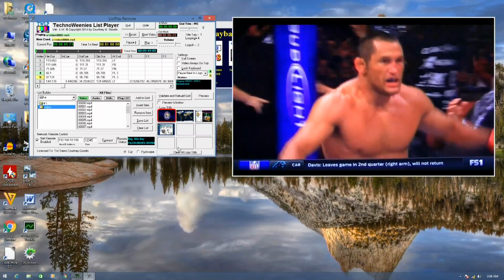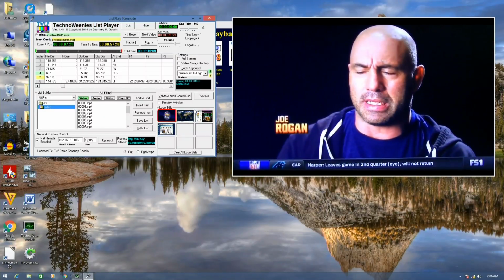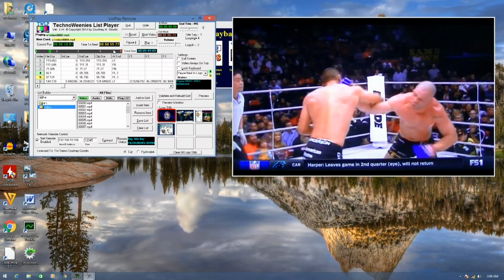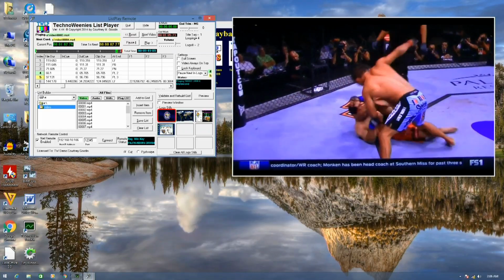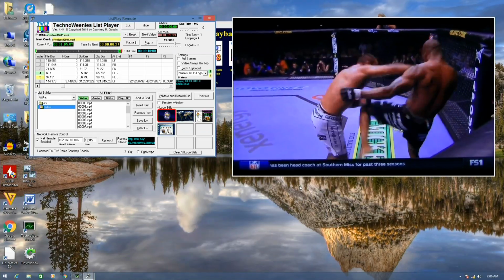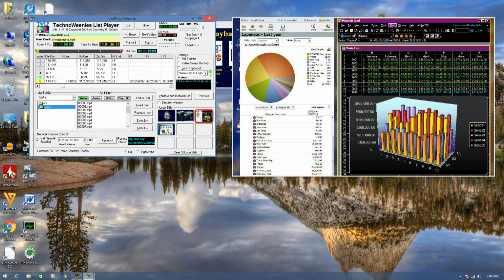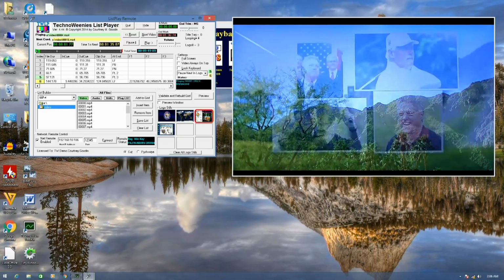This file, when it hits the end, is going to pause on logo number 2, which is those charts. So let's see what happens here. There it is, paused on the charts. Hit the space bar to start playing the next video file.